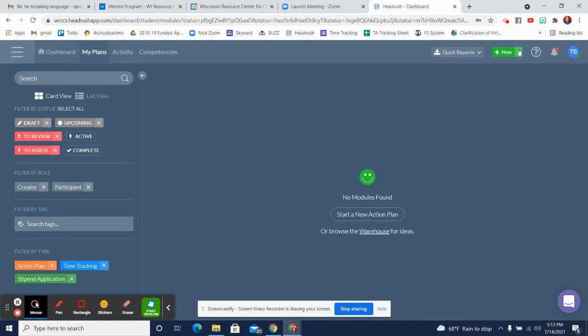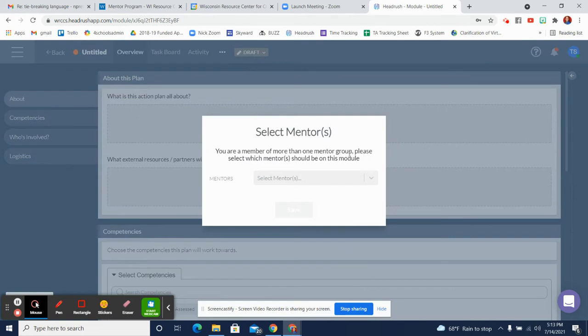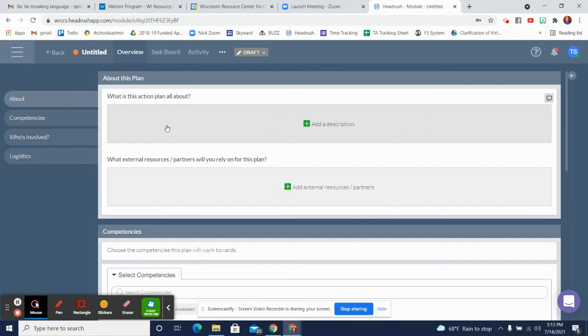We'll go up to the New button, hit the drop down, and start a new plan. We'll hit go, and immediately it will ask you to select a mentor. Please pick Nick Bertaski or Chamomile Newts, and if you do not know which one you should be selecting, you can select them both. So now I'm on the overview page of my first action plan.